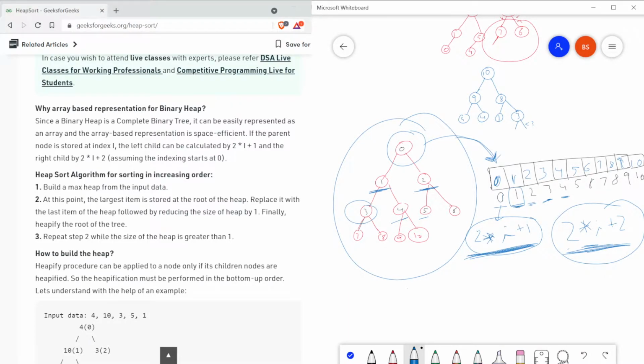To write code for a tree, we first need to mention the structure for the nodes. Then we need to code it, right? So when we can store it in an array, why should we go for a tree? There's no reason. Okay, so we will represent it as a tree.